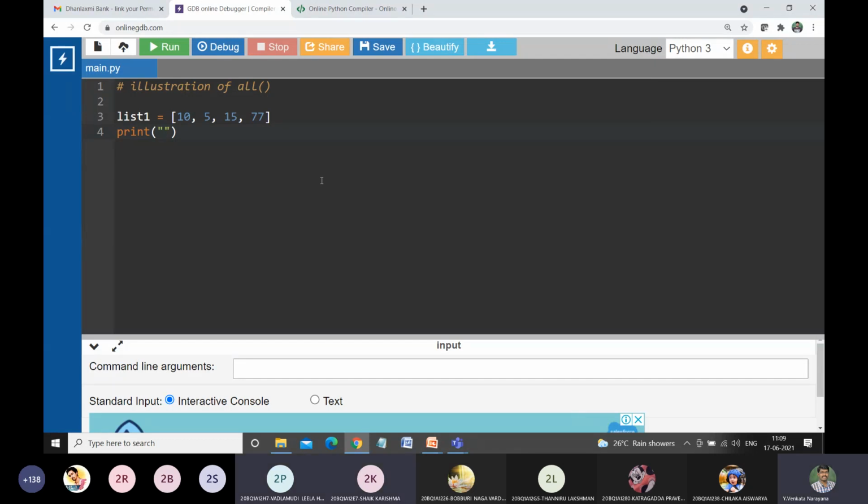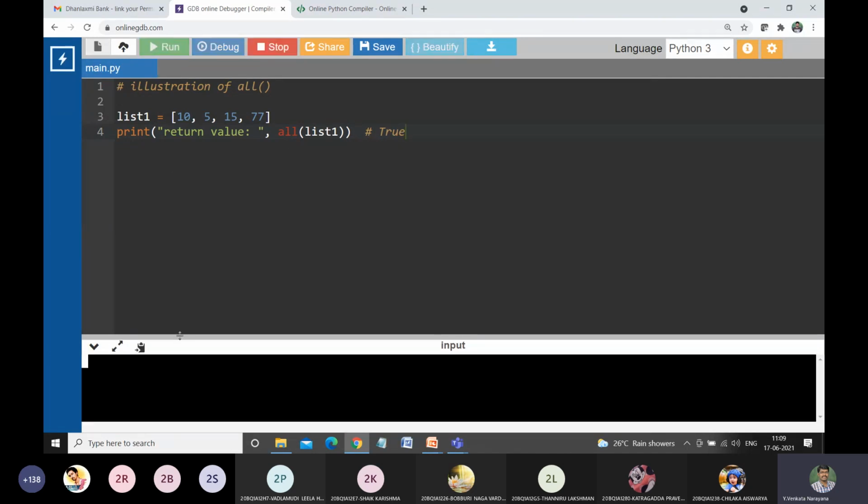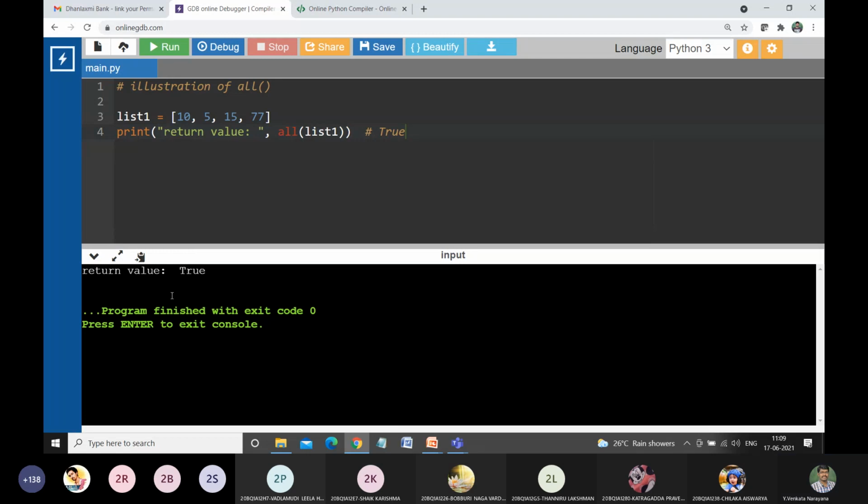Yes, sir. In this case, what is the return value? True, sir. All of list1, yes or no? As you said, we have to get true. Let us see the execution, what it is giving. So the return value is true. Is that clear? Yes, sir.